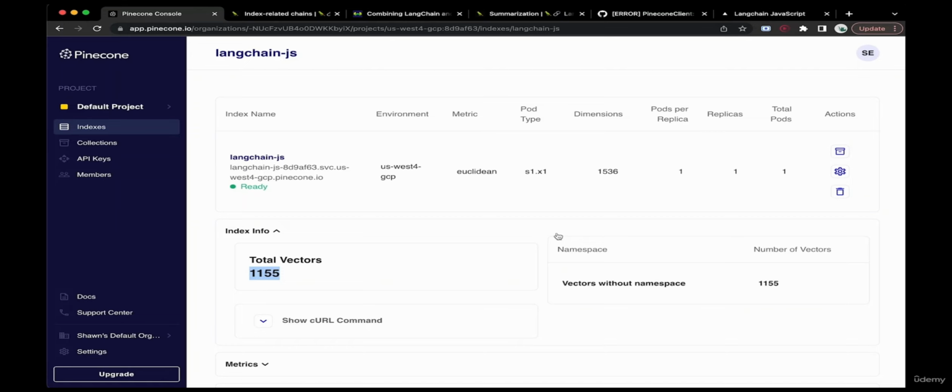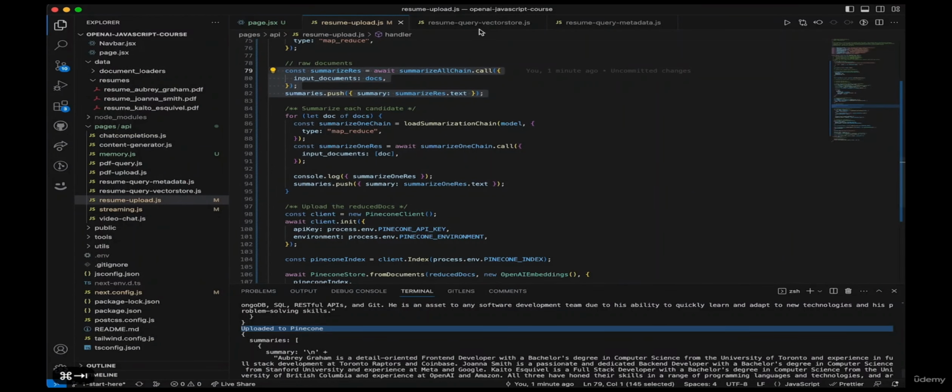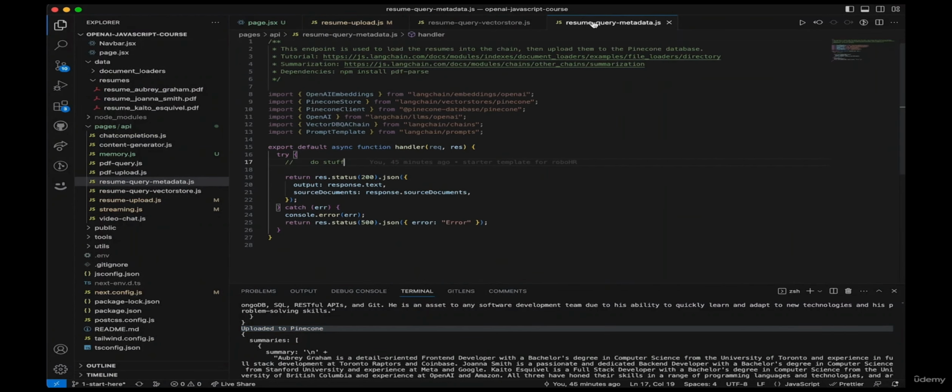All right, so I believe we had 8 or something documents. So 1147 plus 8 is the correct amount of vectors here. Awesome. So now our vector store has all of our resumes uploaded as embeddings. And so in the next video, we will start to create our resume query metadata route, which is going to let us use the vector DB QA chain to ask questions to our documents.